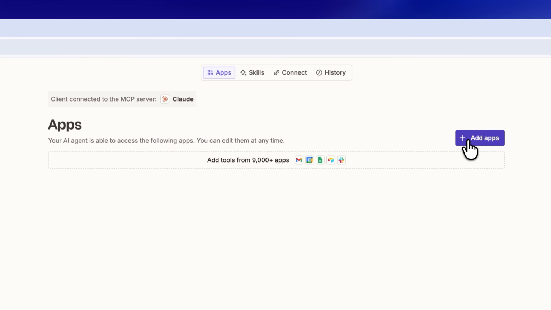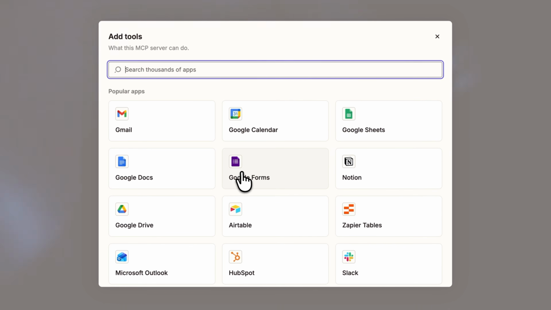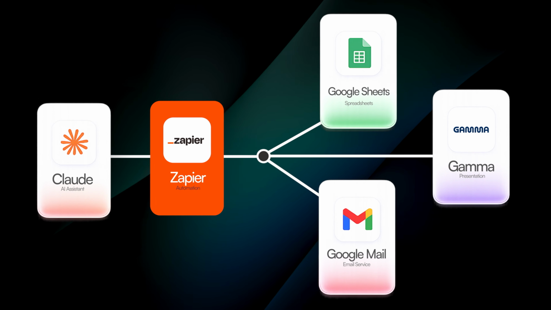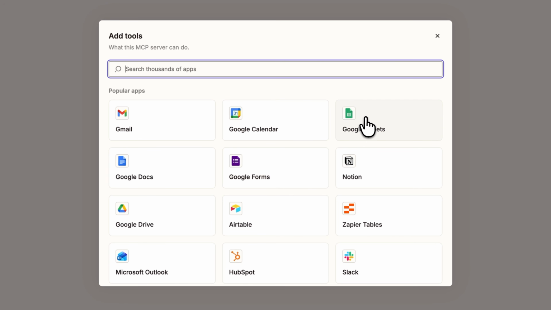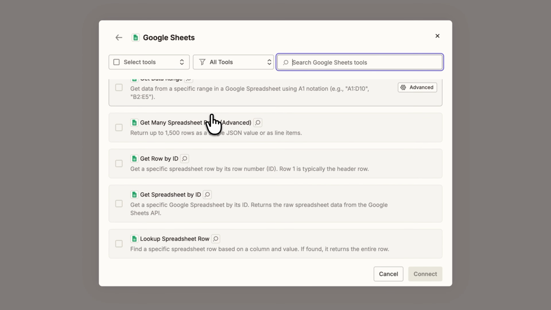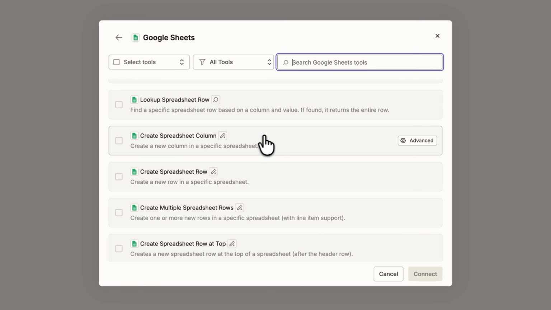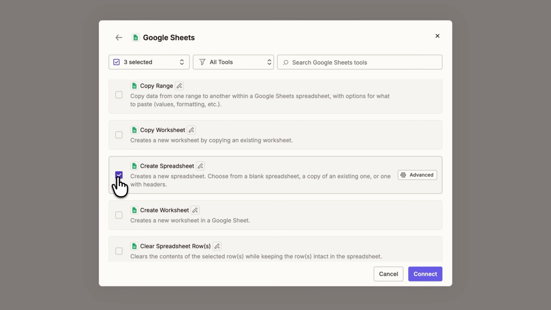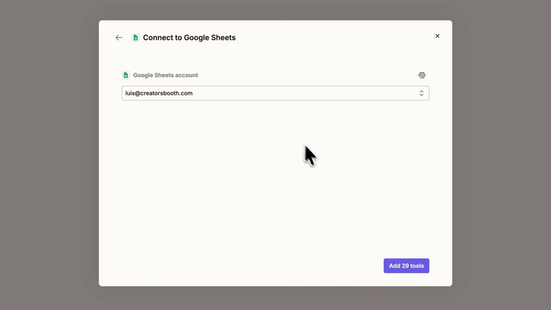Just click on Add Apps, and look for the ones you like, which takes us to the second step, connecting Zapier to your apps. So here I'll add Google Sheets, Gmail, and Gamma. You need to define the permissions you want to assign before adding the tool. For example, you can allow Google Sheets to create a spreadsheet column, to create a spreadsheet row, to create a spreadsheet, etc. If you want to add them all, just click on Select All Tools and then on Connect. Log into your account and you're set.